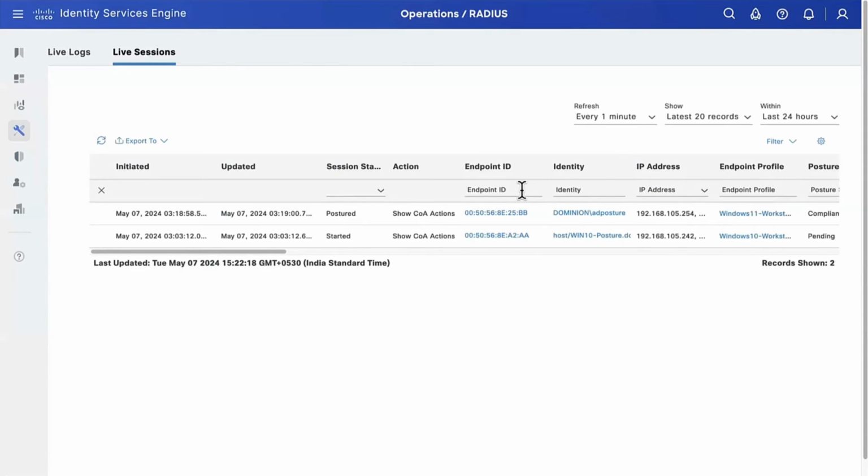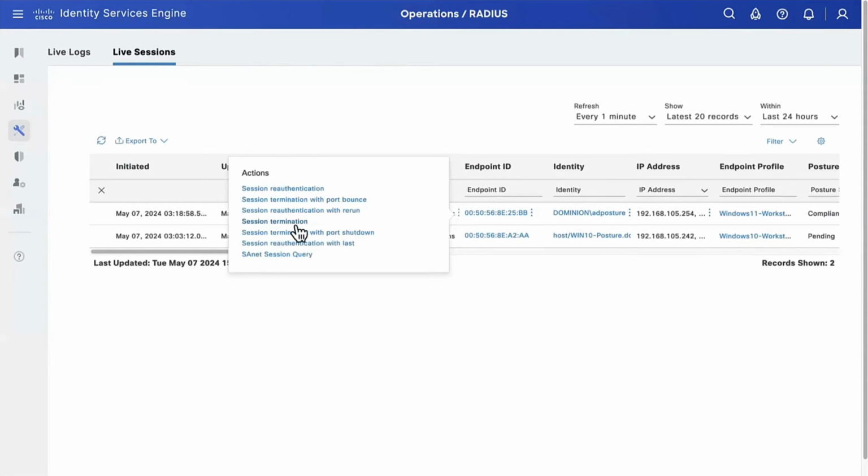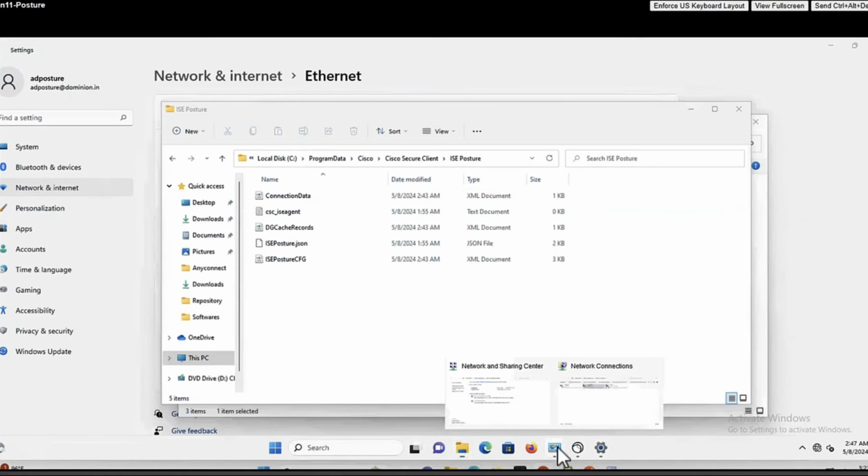Now, when the endpoint gets authenticated again, just to make sure I want that endpoint to authenticate freshly, I terminate it from the live session so that it can come over the network again.